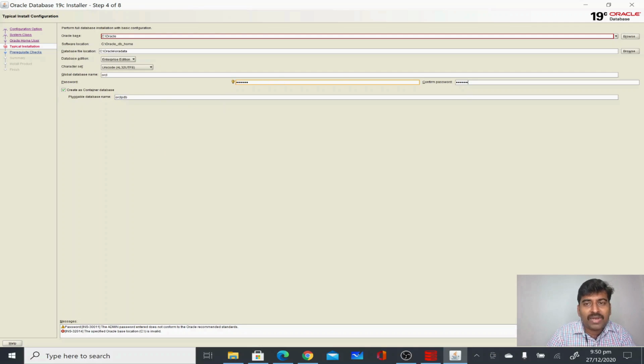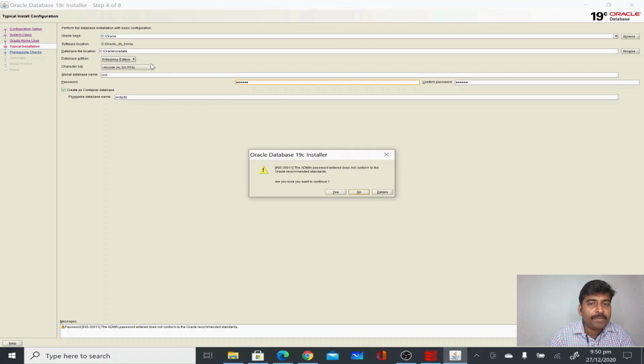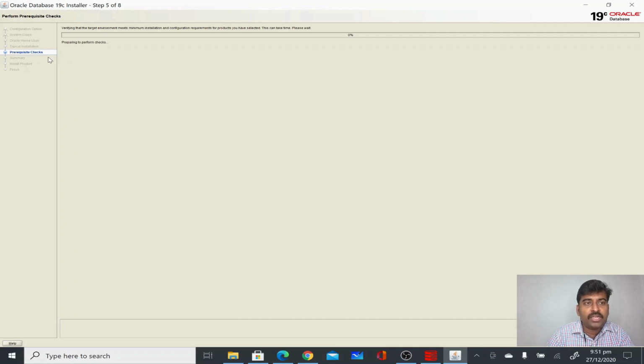Okay, so the password I've selected is not the recommended password, but I'll go ahead with that for demonstration purposes. But if you are going to use it for your organization or enterprise, then you have to use a stronger password. For this demo, I'll leave the password as Oracle, and I'll click next. So now we are in the fifth step. It's showing a warning that your password is not compliant with the Oracle recommended standard. I'll say yes, I want to continue, and then the prerequisites check.